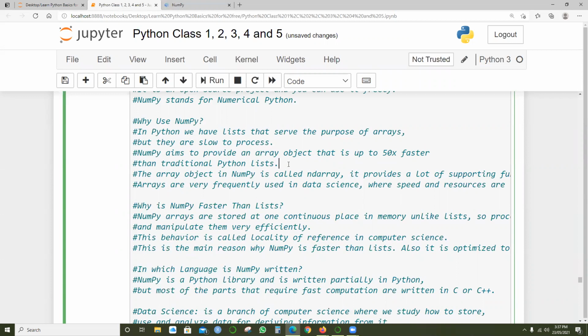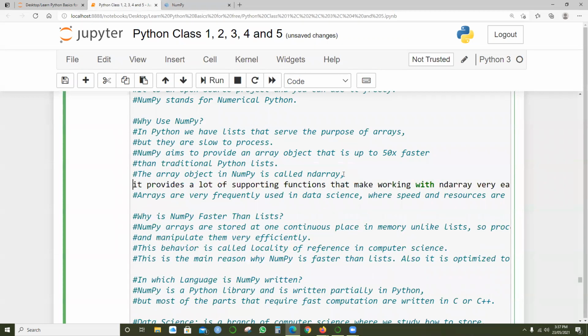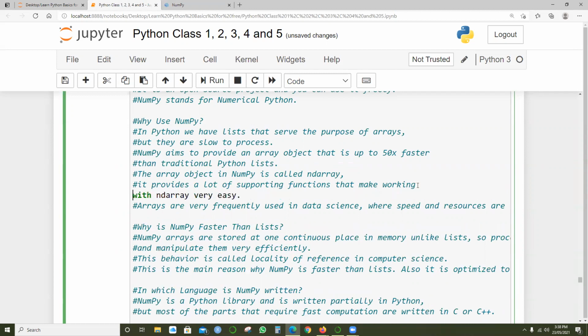To speed up the process, the array object in NumPy is called ndarray. We'll talk about the ndarray in the upcoming examples. I will say what we're trying to achieve and how we're going to achieve it. It provides a lot of supporting functions that make working with the ndarray very easy.